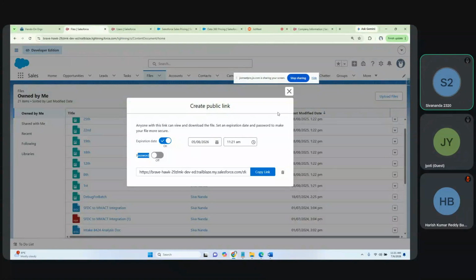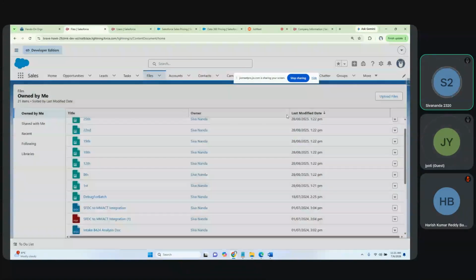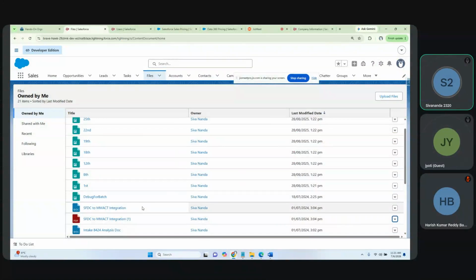Clear, right? So basically, if you want to share any particular Word document, any document, with multiple users within the Salesforce, you can use these files. There are many other use cases also. For example, we can upload the logo. If you want to use the logo in one of your dashboards or somewhere, first you need to upload it to the files. Then you can generate the link, and then you can use it.